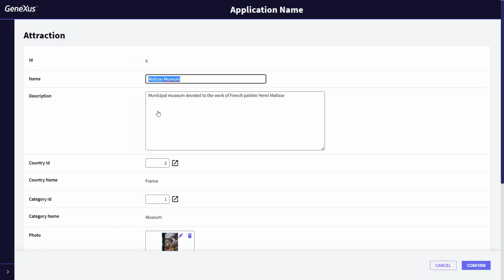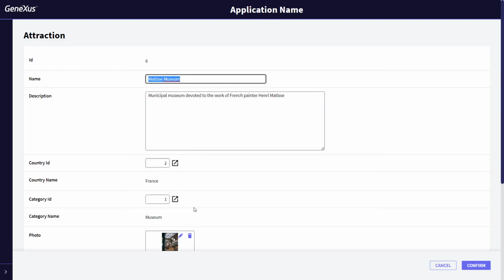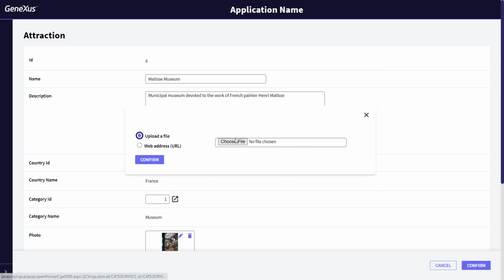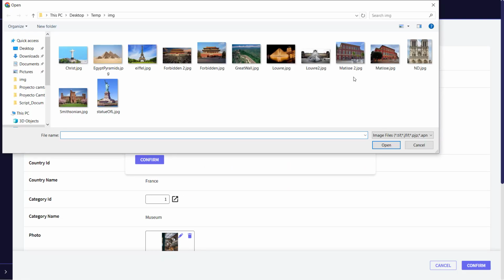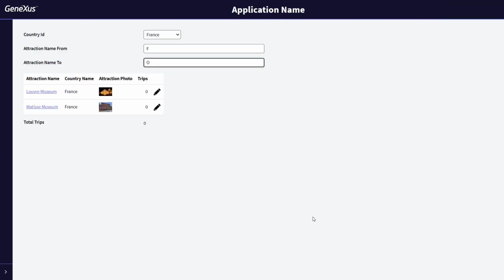At this point, the attraction object is invoked and becomes active, and the web panel object is destroyed along with its variables. We change some data of the attraction, for example, its photo, and we confirm the action. It'll then take us back to the calling object, that is, the web panel.